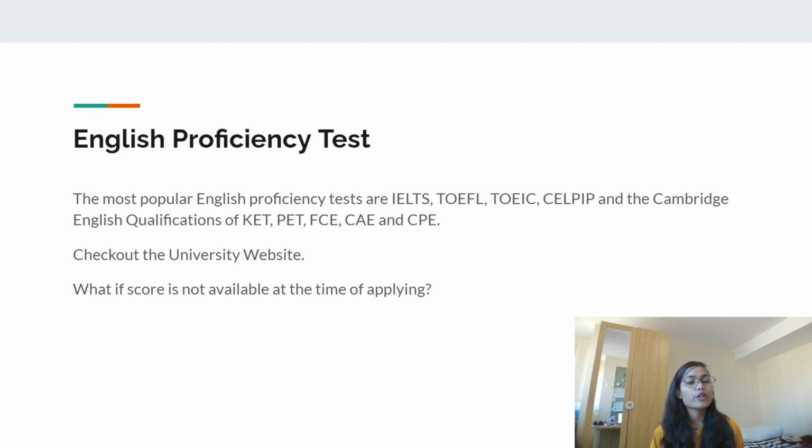Then another important document is the English proficiency test. Some of the most popular English proficiency tests are IELTS, TOEFL, TOEIC, Cambridge tests and so on. Generally you can give either the IELTS exam or the TOEFL exam. To know more about which English test you can take, you can check out the university website. There you will find which documents or exams are accepted by the universities, also with what score.